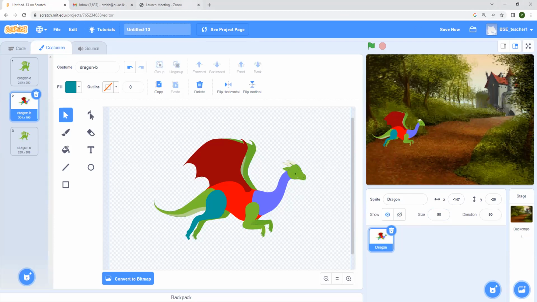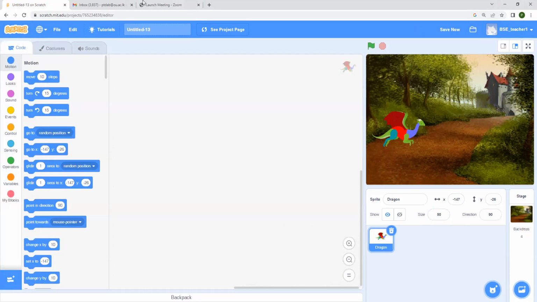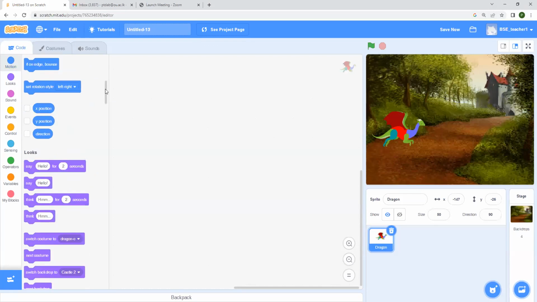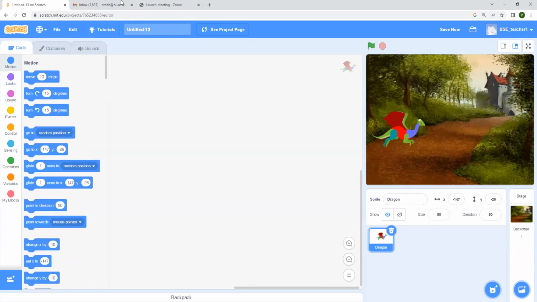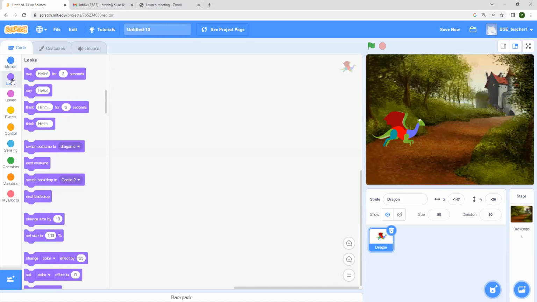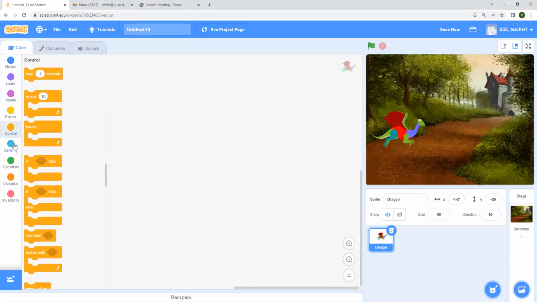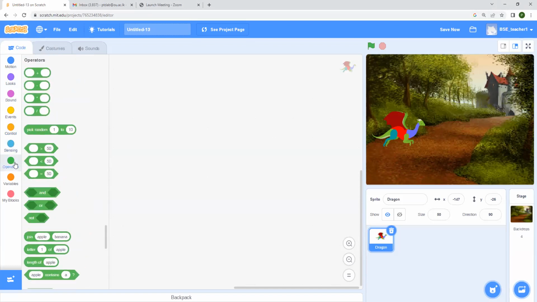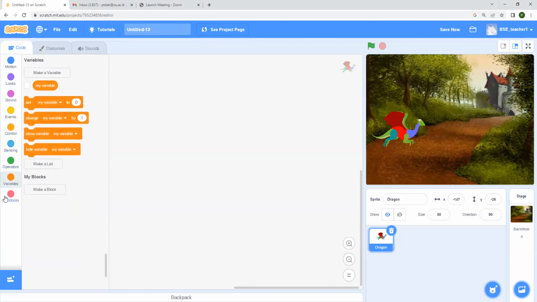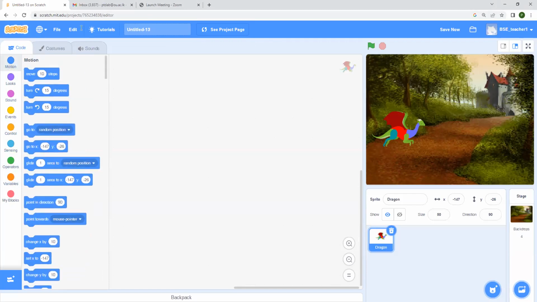So first, you can see that on the left side, we have motion blocks. These are all what you get in blue color, motion blocks. Then we can get looks. Then you get sound. Then events, control, sensing, operations, variables and my blocks. So today we will focus only on a few things.